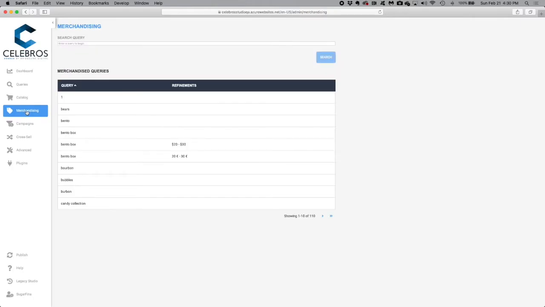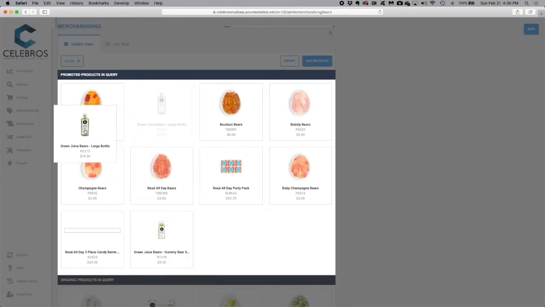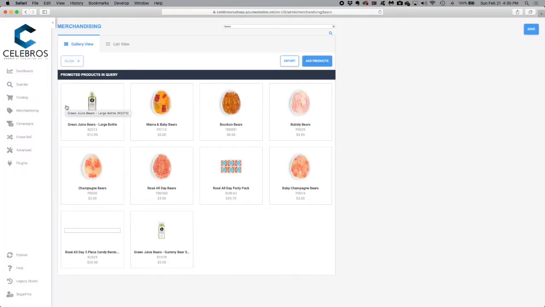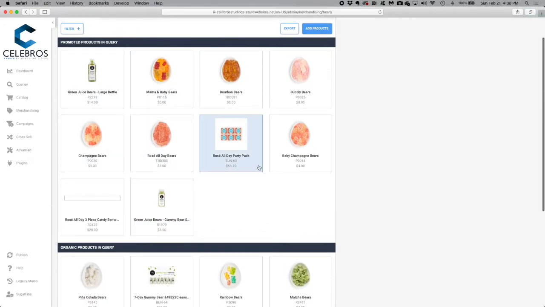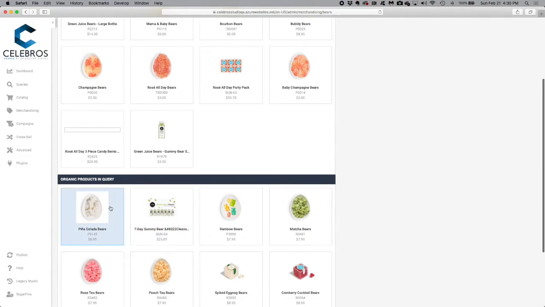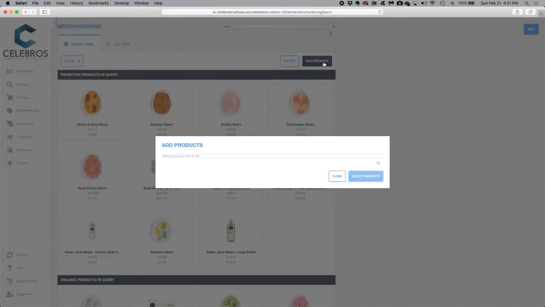The merchandising, again, this is a neat feature for basically promoting products over others. So again, in this scenario here, you can look at this particular query. If I wanted to move some of these products around and change the order, say if I want to move these green juice bears up top, I can just drag and drop them up top here, change the order. You could see, these are really the promoted products. If I want to move an item from the organic products, again, simple drag and drop up into this area here to promote it.